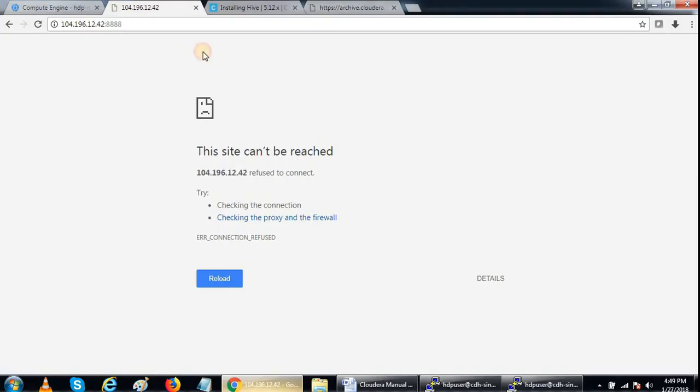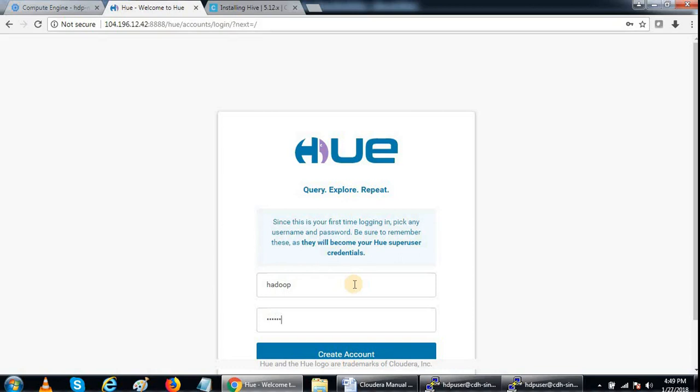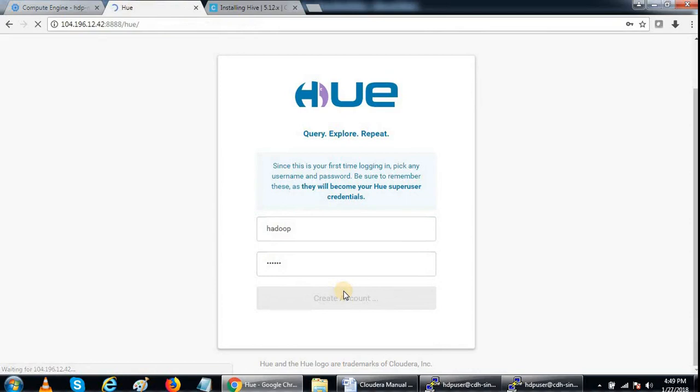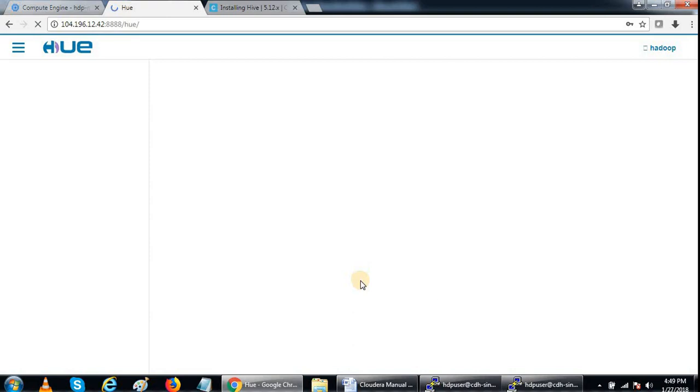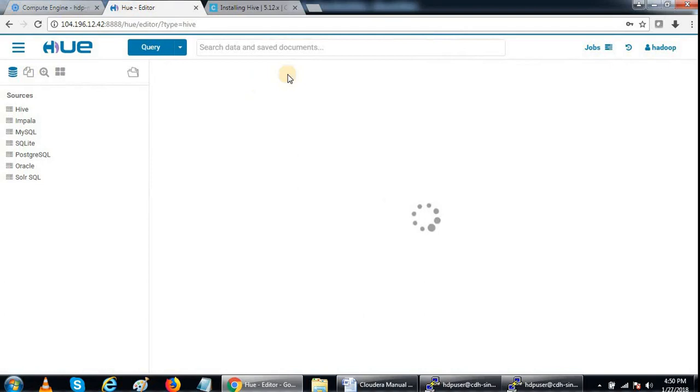So once it has started, if you go here, it basically runs on 8888 port. If it is a first time user, it will ask for creation of a user. I think we created a user called Hadoop, right? So we're going to use that user here. This is the UI for queue.